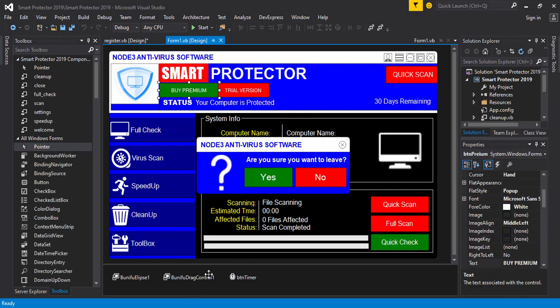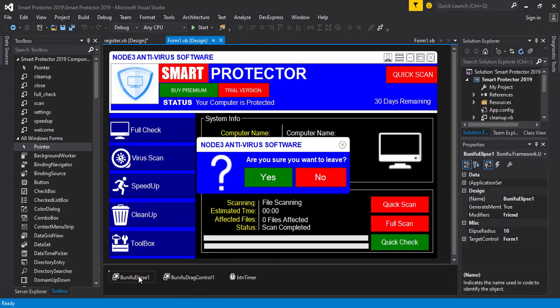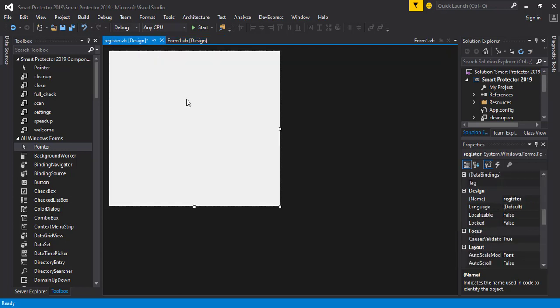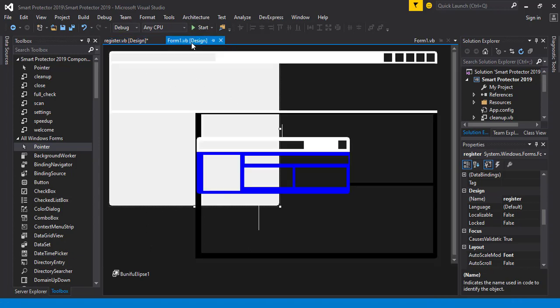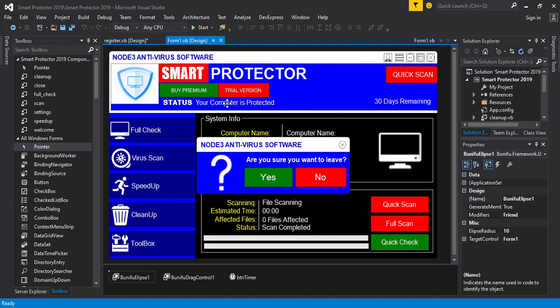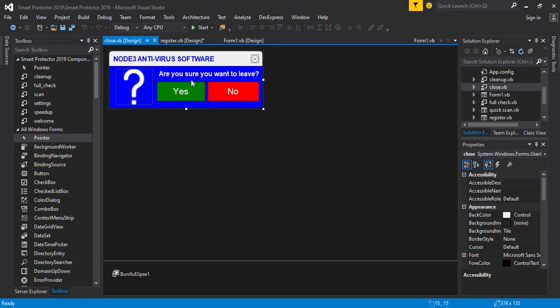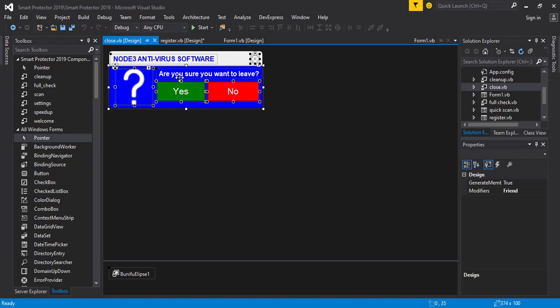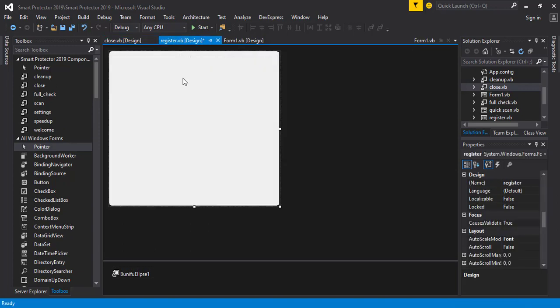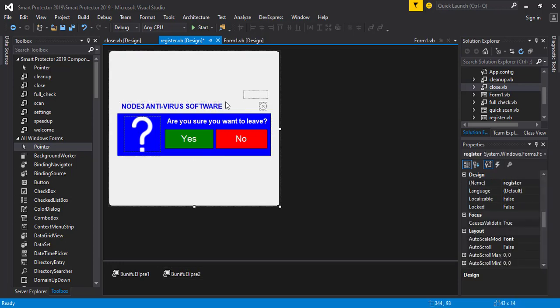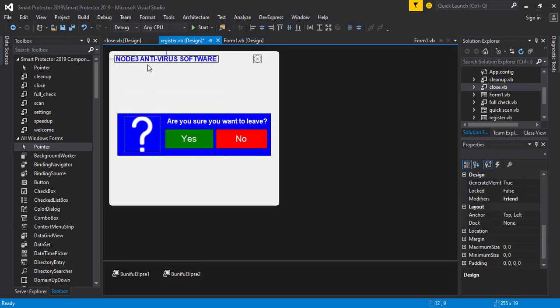Yeah, so quickly, let's see how we could work with this. As you can see, we have the Bonifu ellipse, so I'll just copy that and come to the register form and paste it here. You see automatically it's just going to take effect on this. So with this concept, I would like to go to the close tab, copy everything here, and come to the register form and paste everything here. With these two, I think we have everything here, and we will just position this here.